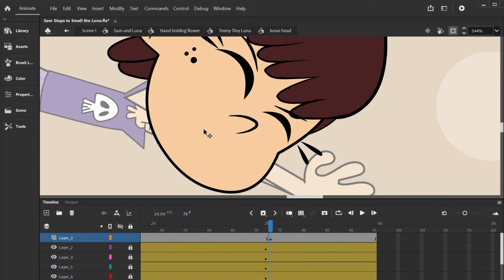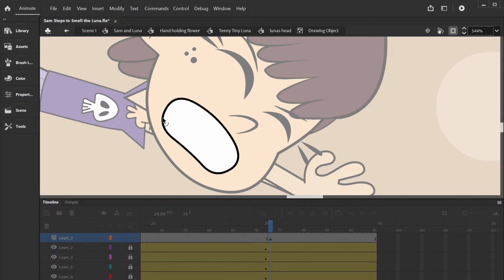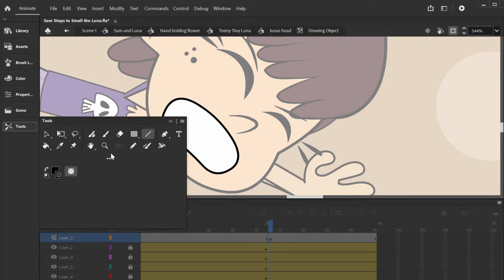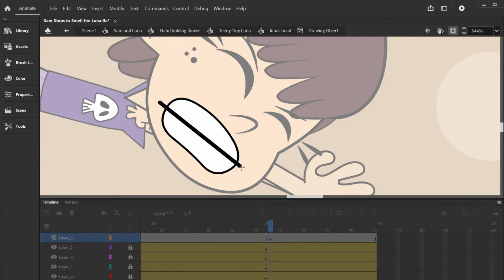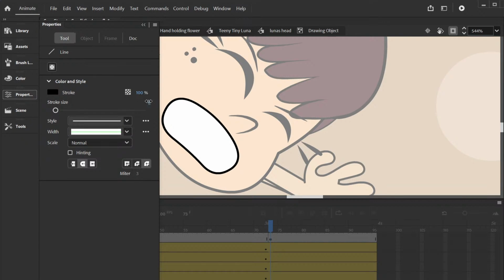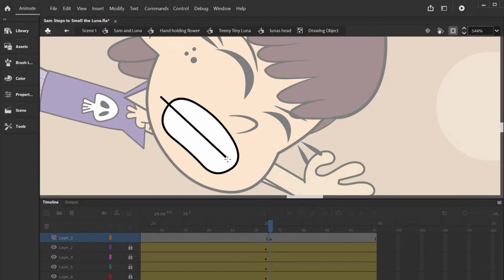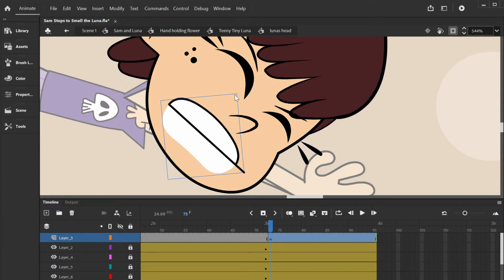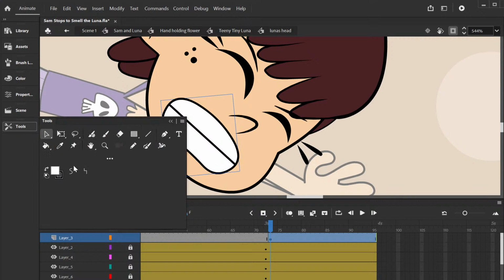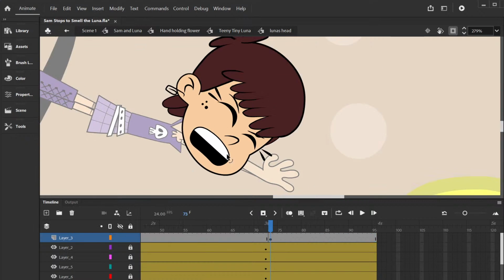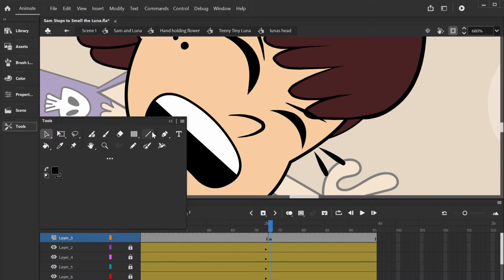Oh no. And some details. Oops. Why is that line so big? Oops. That's not what I wanted. All right. Switch that color. Show her teeth.